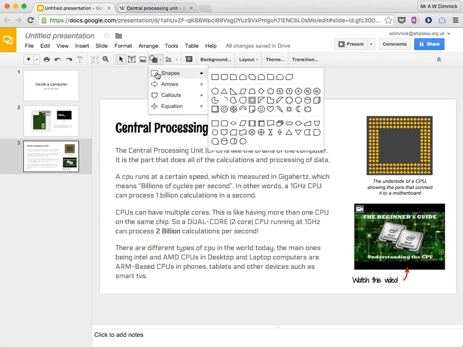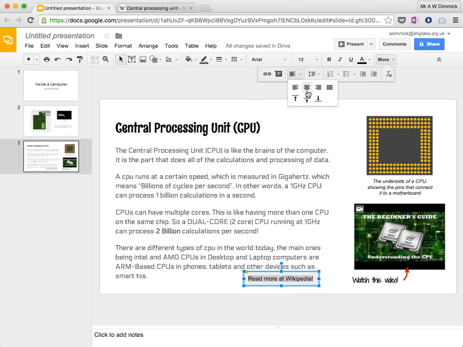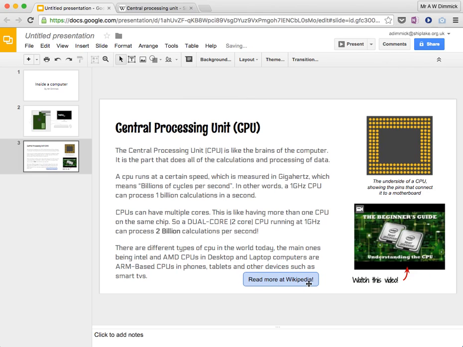So I'm going to go to shapes, I'm going to grab this sort of rounded shape, a rounded rectangle, and I'm going to just simply make a little box here and say read more at Wikipedia. Okay, and I'm going to select that text, make it a little bit smaller so it fits in the button a bit better. I'm going to make it centered, and I'm going to change the button, make it a blue color so that it sort of stands out on the page. Okay, now at the moment, if someone just clicks on that, nothing will happen.